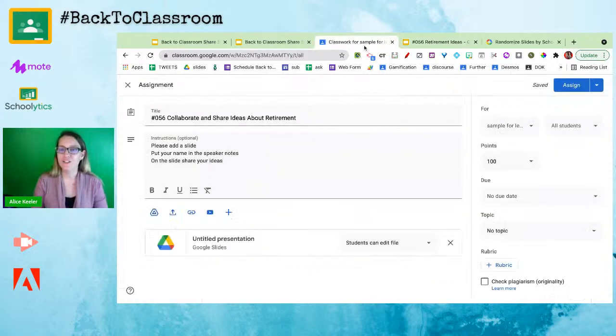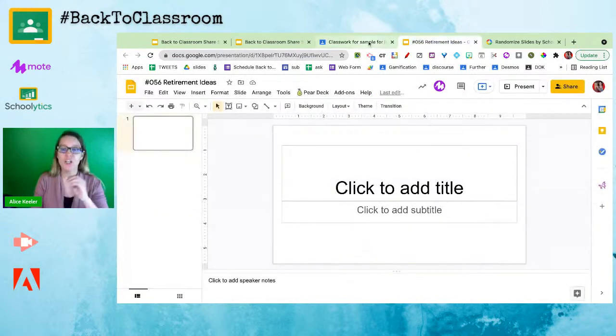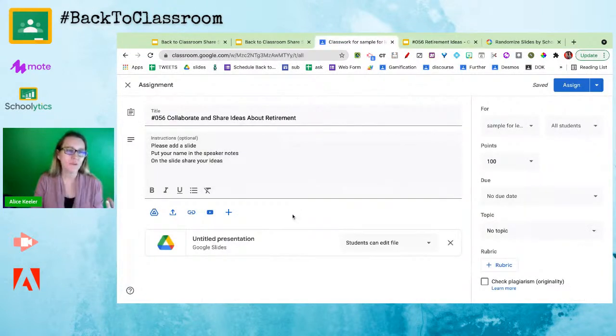All right, great. So back in Google Classroom, it says students can edit file. Now you'll notice it still says untitled presentation. Don't worry about that, because this is linked to these slides. It's not attached, so it is linked in Google Drive. Whatever it says in Google Drive, it will reflect there. In fact, if you go to Google Drive and change the title, you don't have to do anything in Google Classroom. It is going to automatically update.